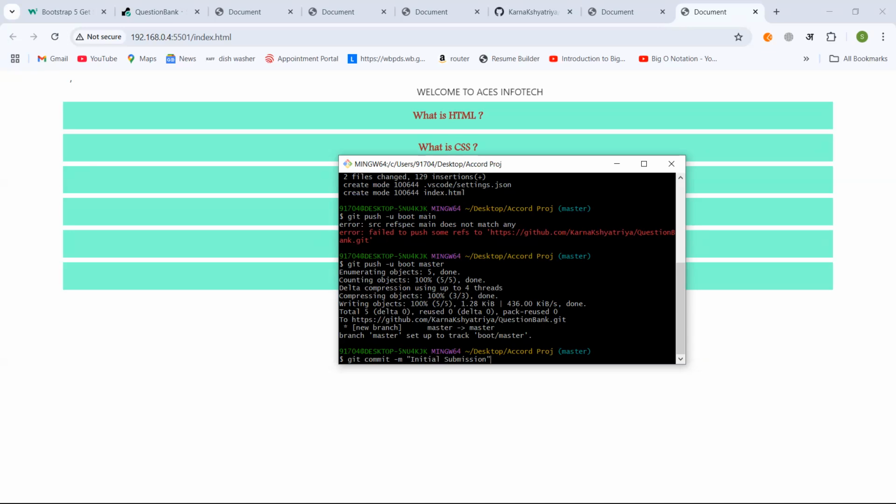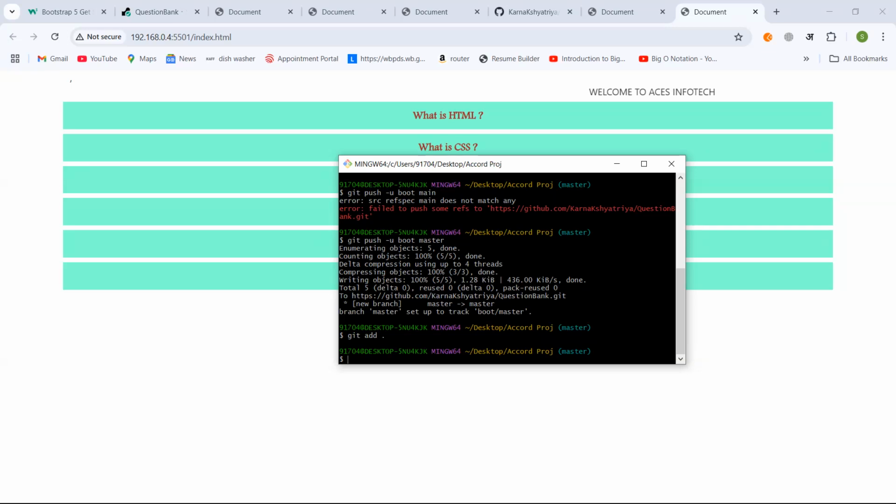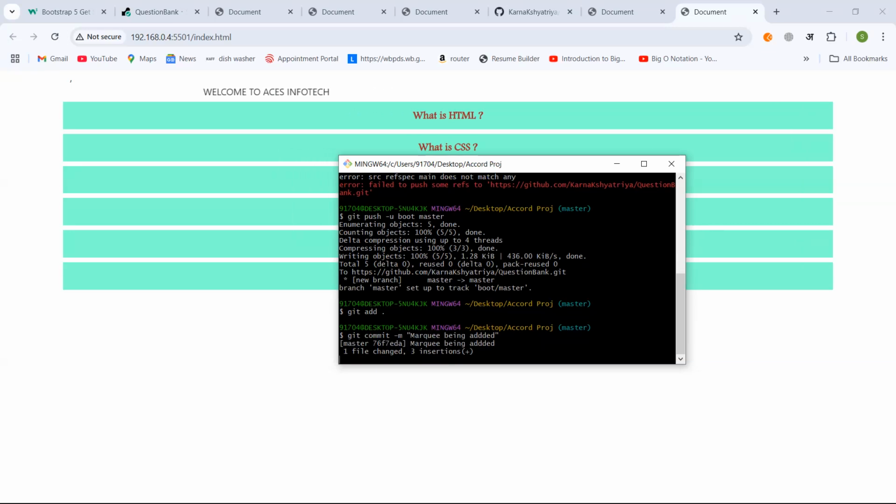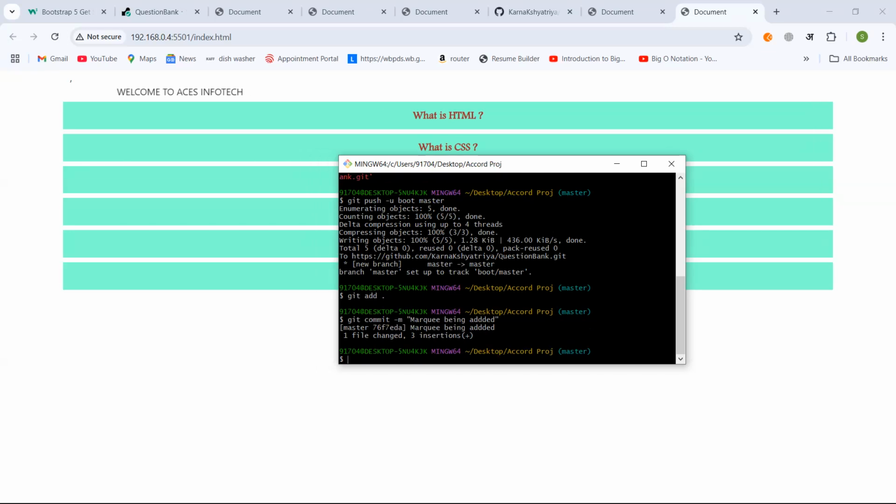So what I will be doing is git add again dot, and then we'll be having git commit hyphen m. What is the message? The message is simple: Marquee being added. Right. Let me press enter. Now let me push this particular thing. Git push u boot master file.